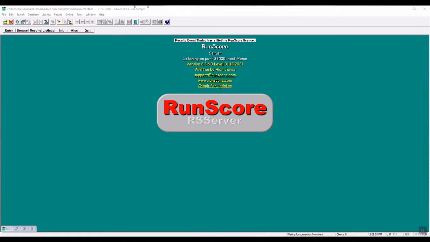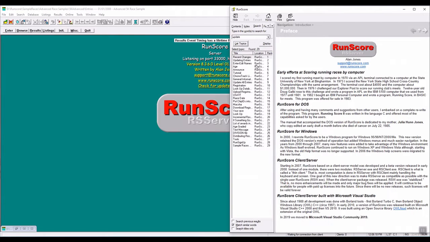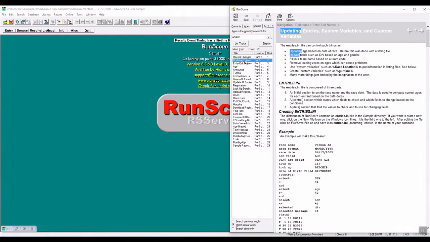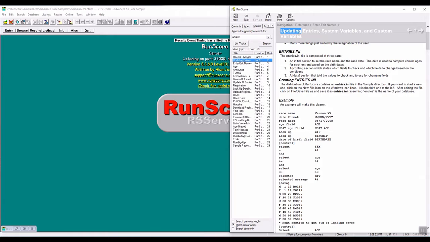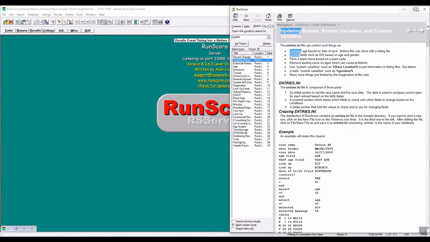The simple thing on this is we can look at what the Entries.ini gives us by going to Help. We're going to type in Search Update. We're going to list the topics in updating entries. Notice it talks all about how to use the Entries.ini, and talks about definitions of some of the things that will make it easier for you to control that race, and some of the other information.